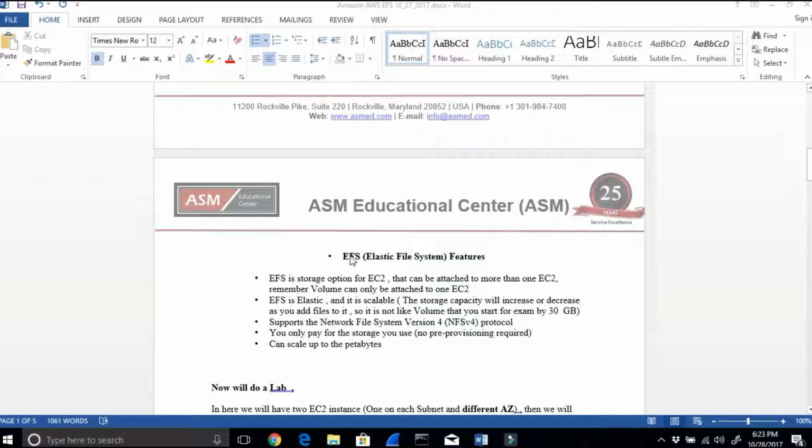Okay, so we're going to talk about Elastic File System. That's a keyword, elastic. EFS is a storage option for EC2 that can be attached to more than one EC2. Remember that when we create a volume, we can only attach it to one EC2 at a time. But EFS allows you to attach more than one EC2, which we're going to see. We're going to mount it into the two Amazon AMI.